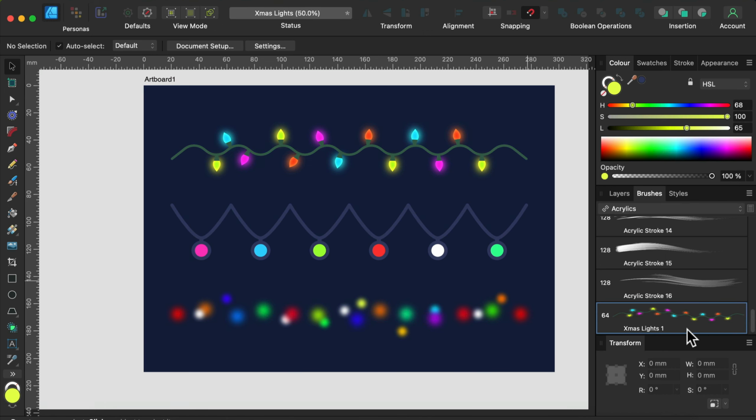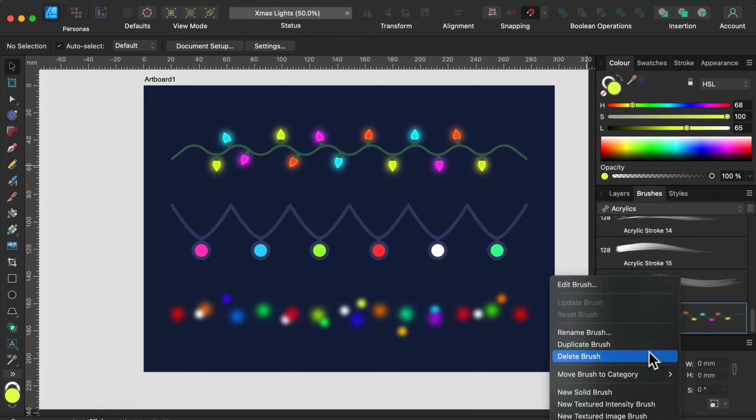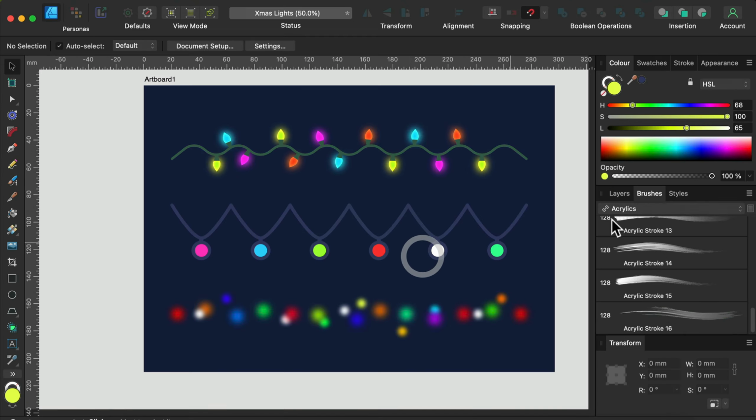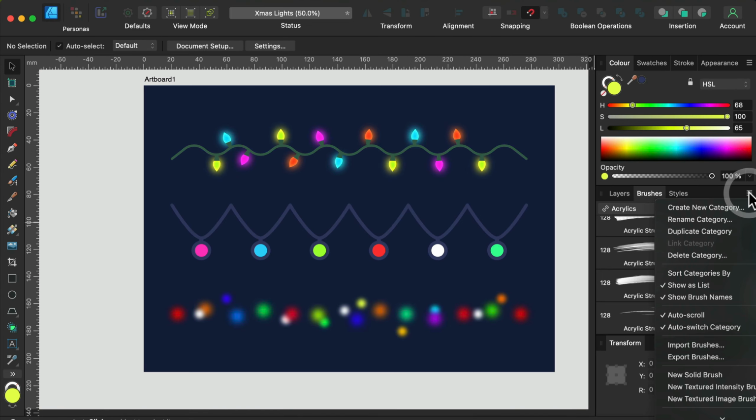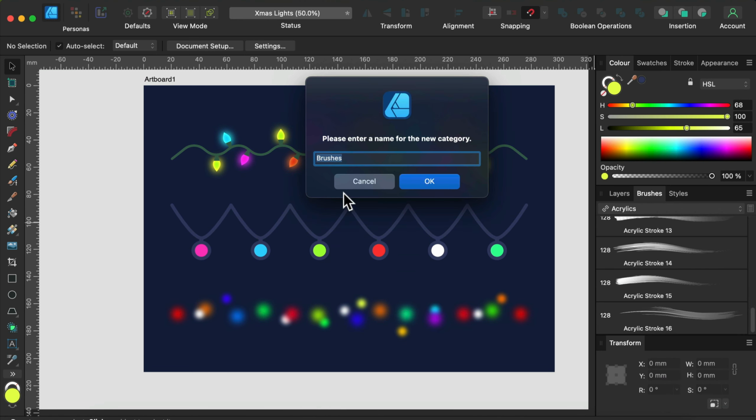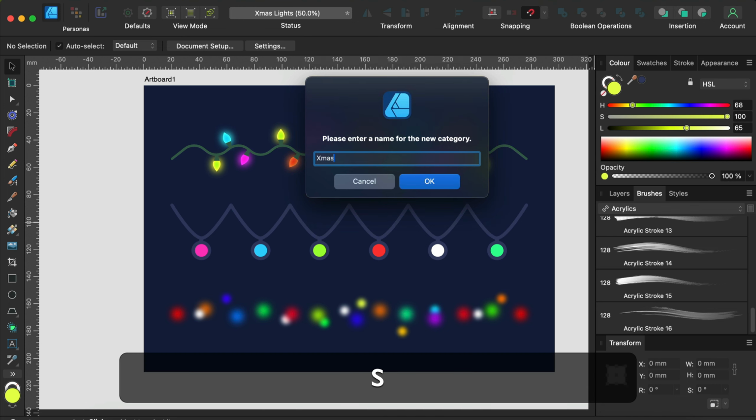Alright, there is something here. Let's add, you know what? Let's create a new category for it. So I will delete this one. Let's start with a clean category so I can export that and give you this whole brush set with an easy download. So let's create a new category. Alright, so we go for Christmas lights.